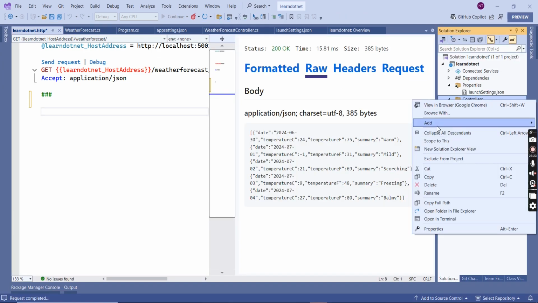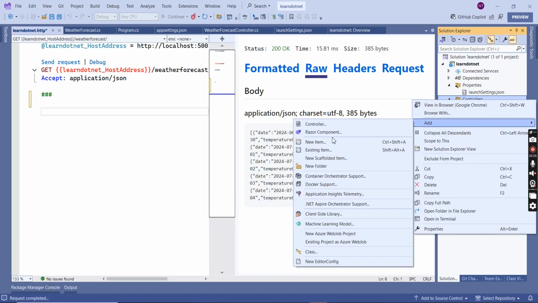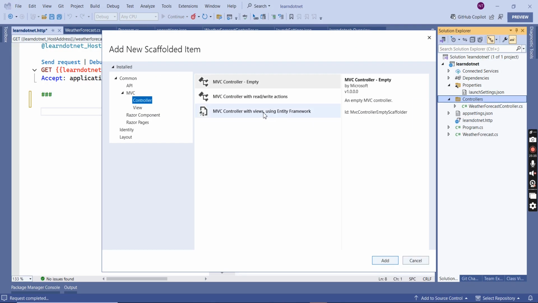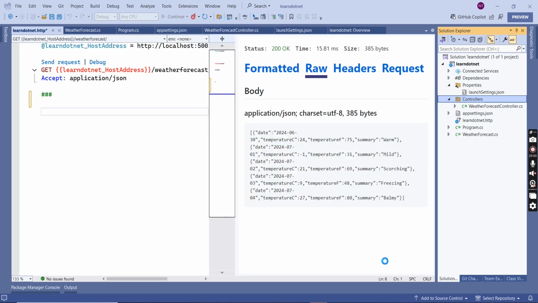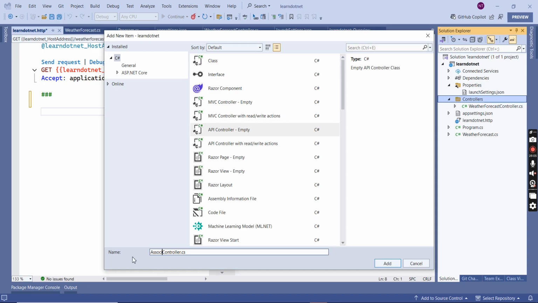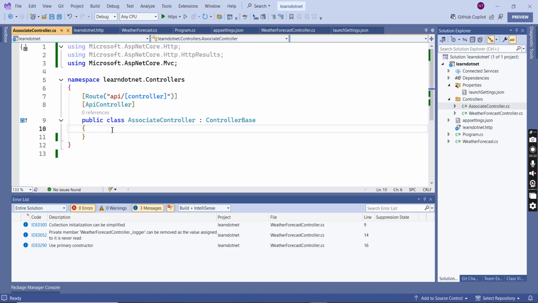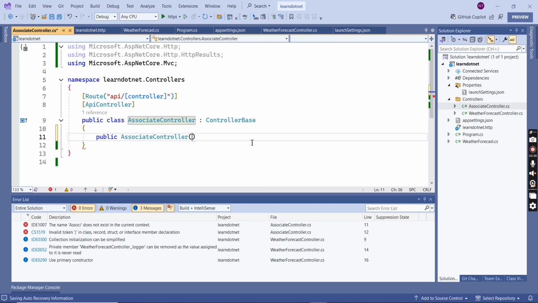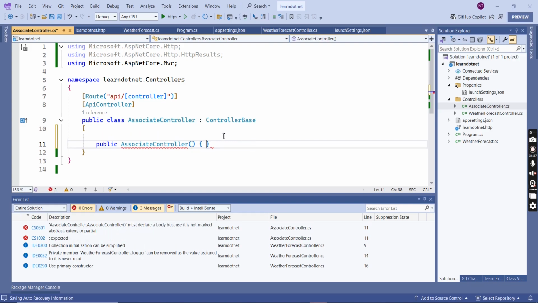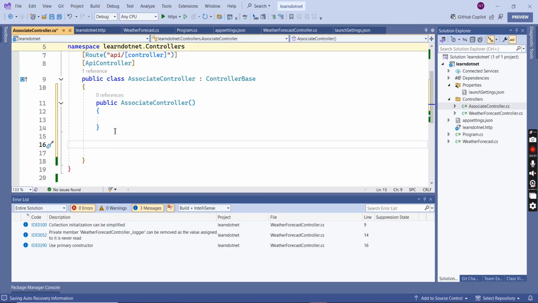Next I am trying to create one new controller. By creating this controller we have the MVC and API options. Since our application is an API, we can use the API option, and on the controller side also we have different options. I am going to use the empty one only, named Associate. Here we can have one constructor. Next, creating one sample get method.